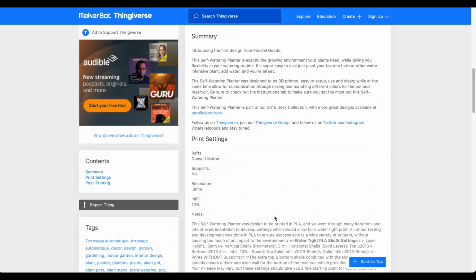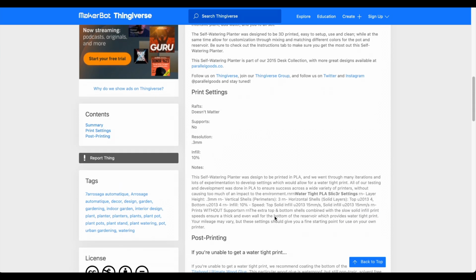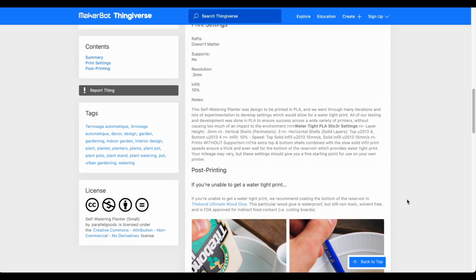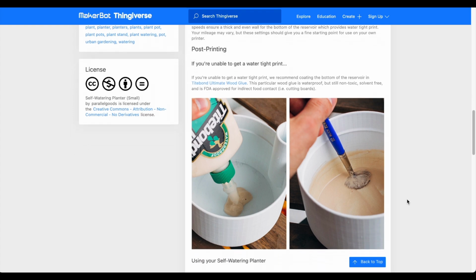Also, please note the license the creator has assigned to the object. Most objects are freely available under Creative Commons, sometimes with restrictions like no commercial use or no remixing the object file. Make sure to always give appropriate credit to the creator.